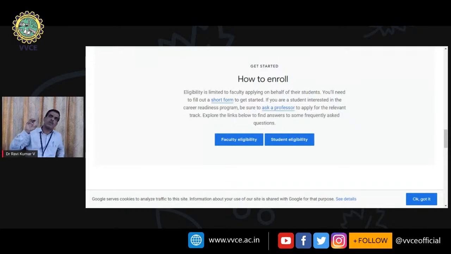Basically, you know that training employees once they join the industry requires lots of cost. But when they train the students while they are on the campus, it becomes easy. Keeping that in mind, Google gives lots of free courses and lots of information to the faculty members. The faculty members in turn will train the students so that they clear all the certifications and are ready to work in the industry. That is the objective behind having this partnership with the institution. This is about the Google Cloud Career Readiness Program.